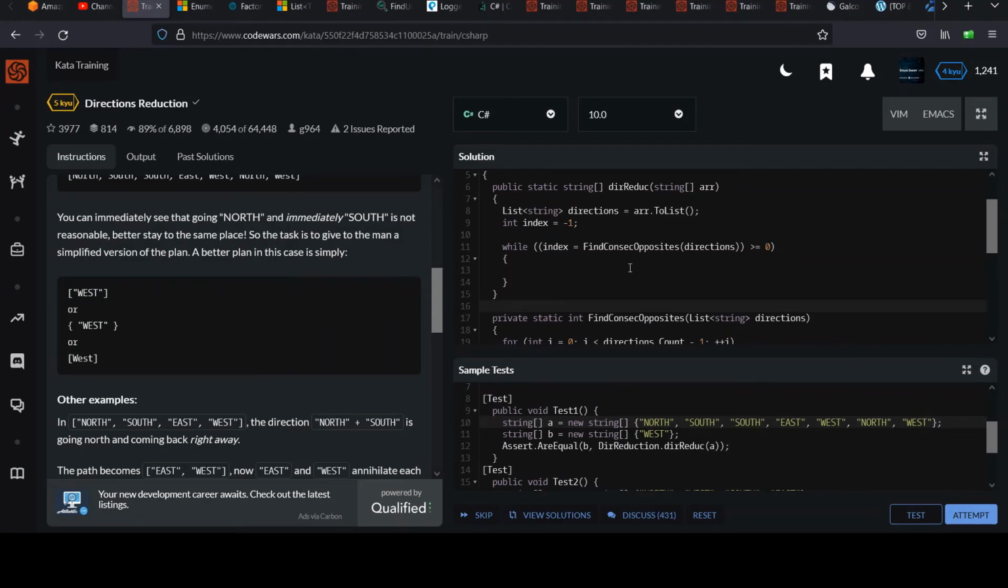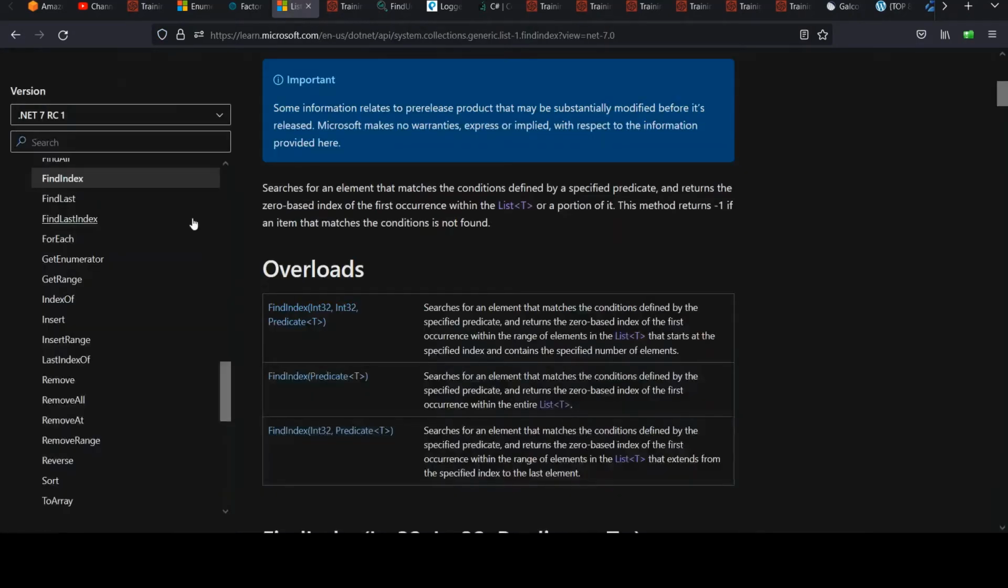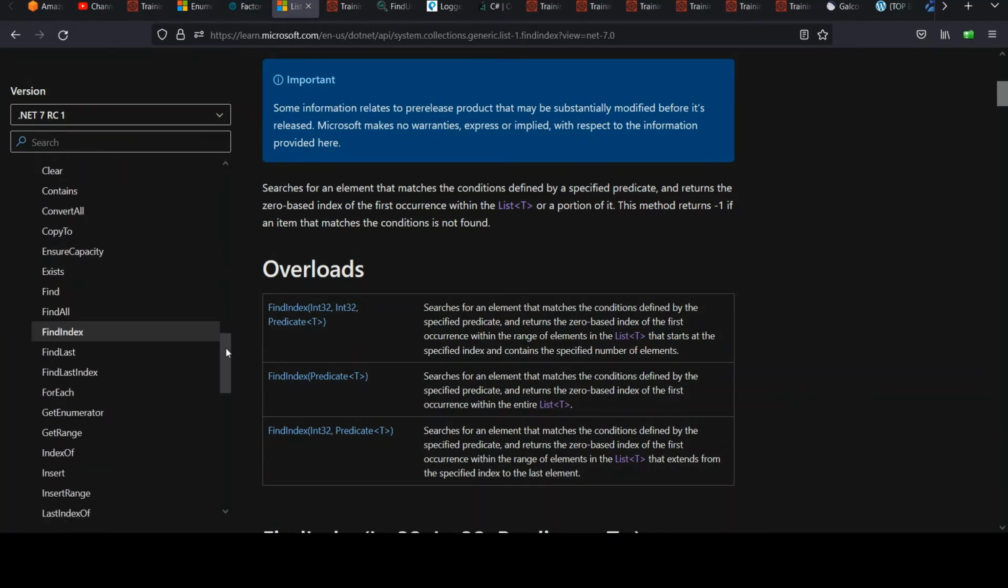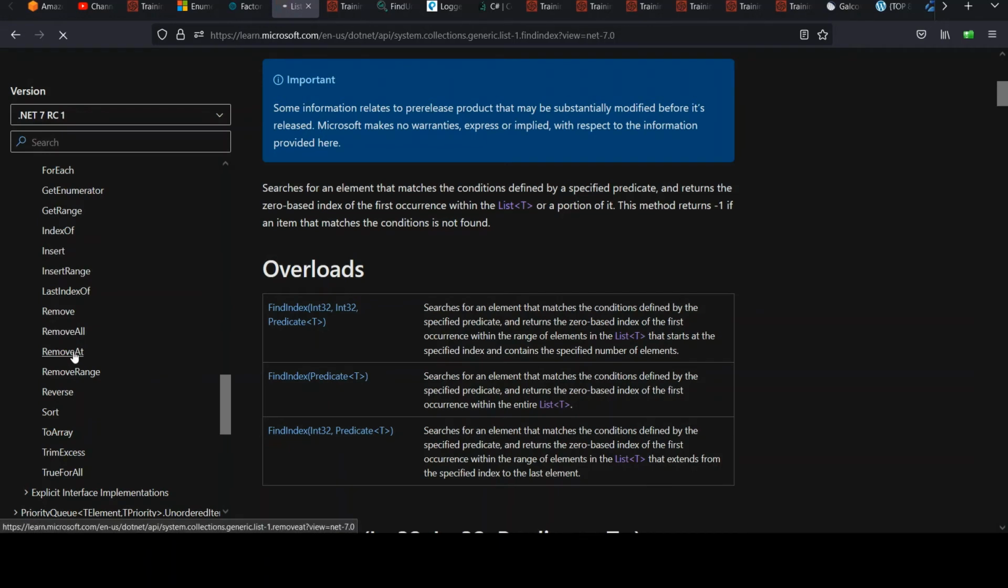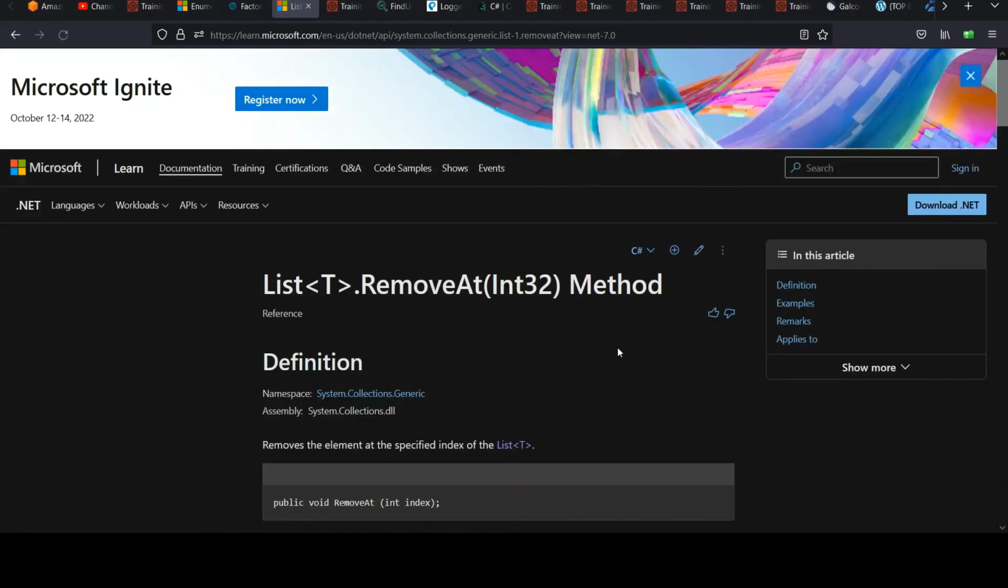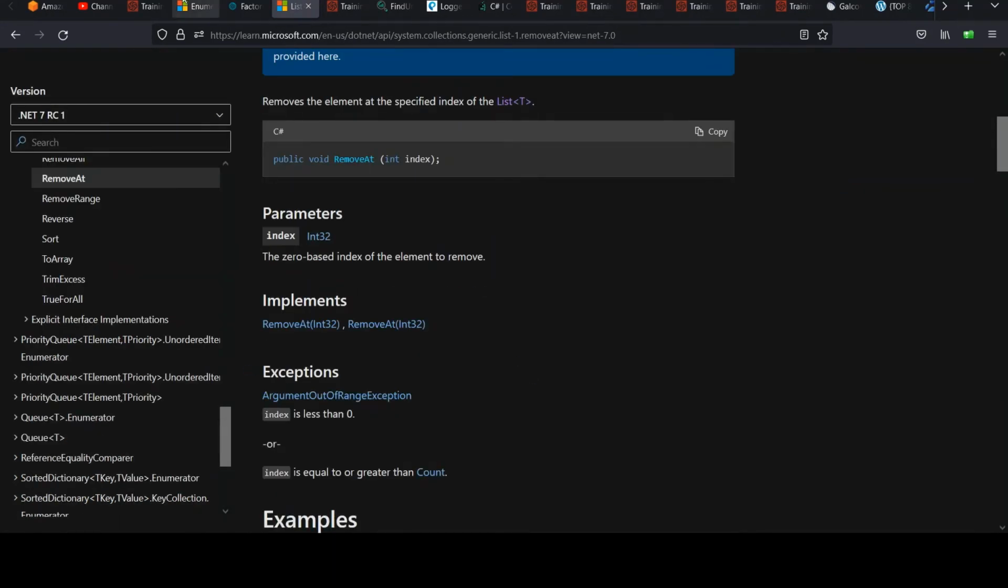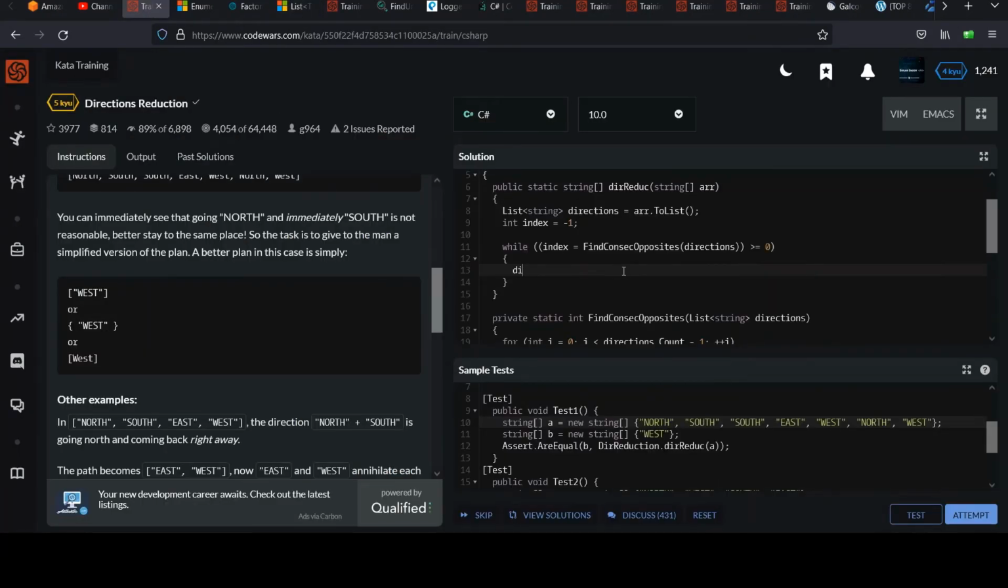You should know List by now, probably. You could go to your docs, I searched for C# List. If you go under its methods, you have RemoveAt, where you provide an index, and it will get rid of that value for you, just like it sounds. Feel free to read that if you like. So I will say directions.RemoveAt, and it'll be index.